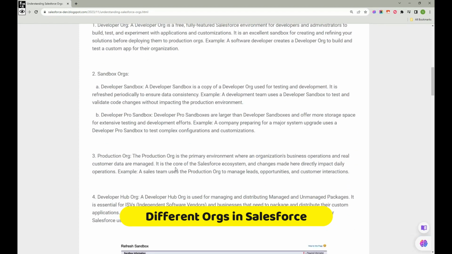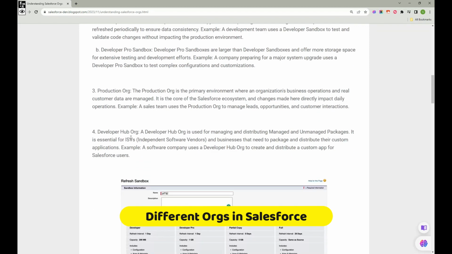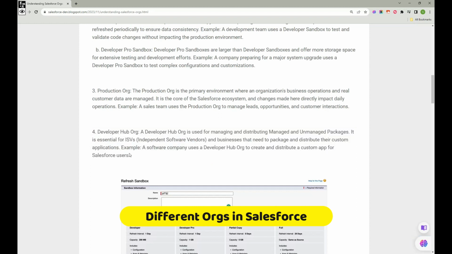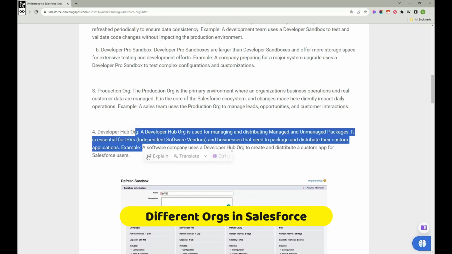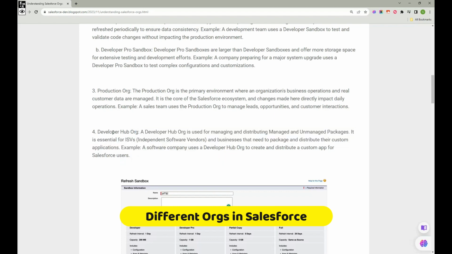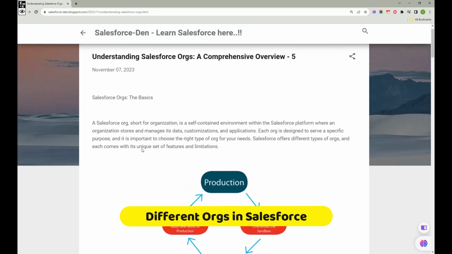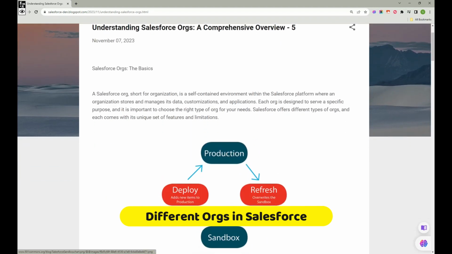And next, production org, this is the real time. And developer hub for managing and distributing managed and unmanaged packages. It is essential for ISV, independent software vendors. So I don't think we came till here, but it is okay. If you want, you can read this and understand this concept, but this is not up to the mark, I would say. So I believe you understand what exactly production and sandbox are. If not, please do let me know in the comment section.